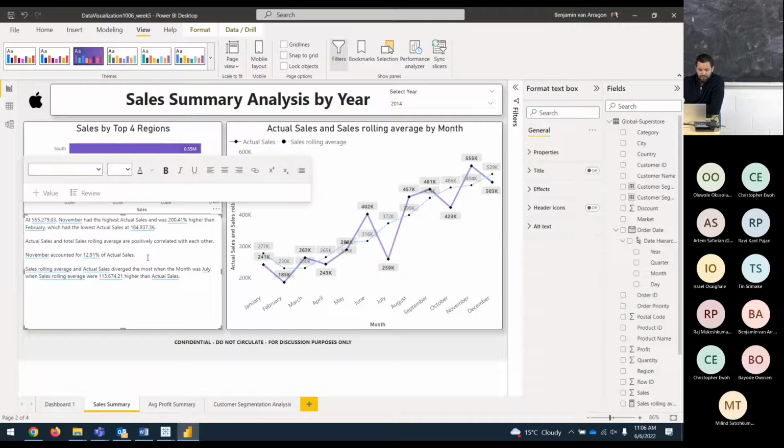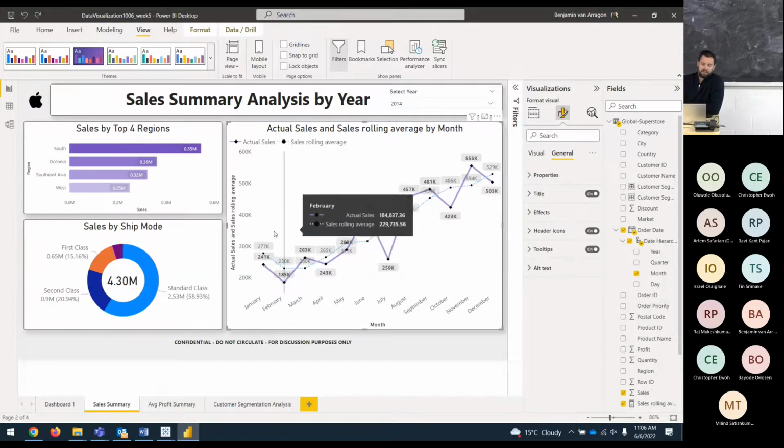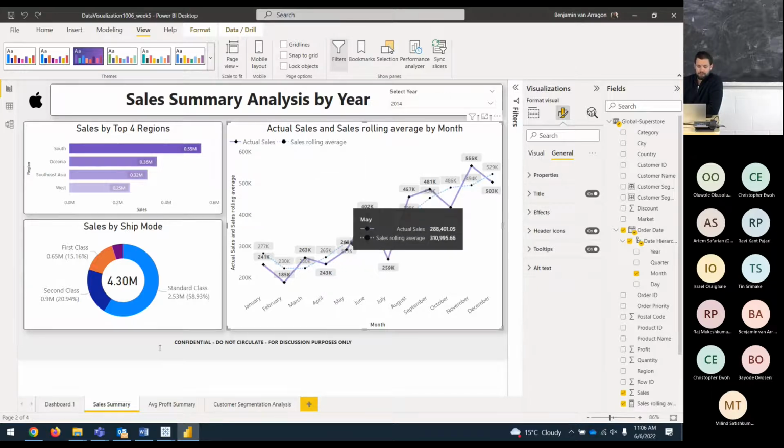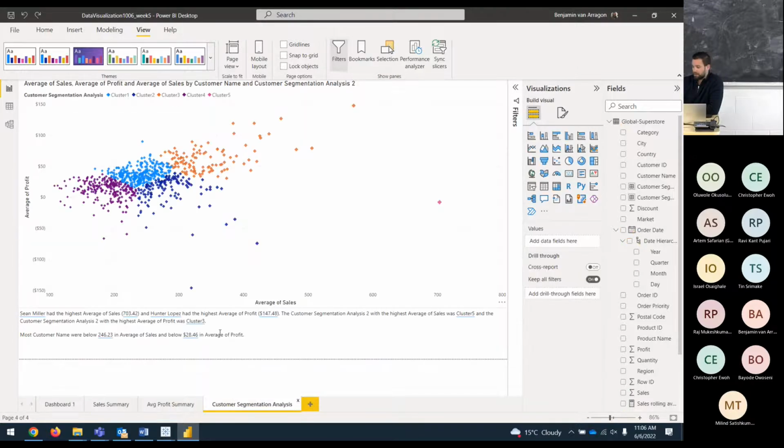That's pretty neat too. And then sales rolling average and actual sales diverged the most when the month was July. So that's kind of neat. They're the most separate there. So we could maybe take a look at what happened in July, when sales rolling average was 113,000 higher. So pretty neat. And then you can just undo, right? So you could just read that, get a better insight, and then you don't actually have to keep it.